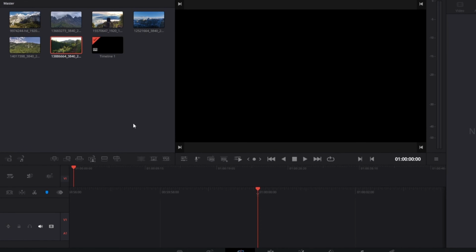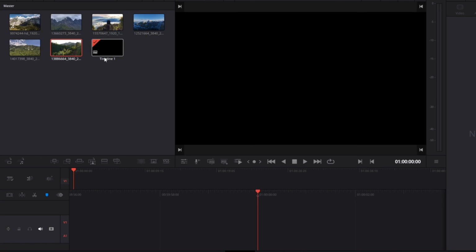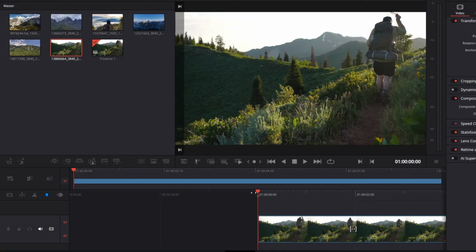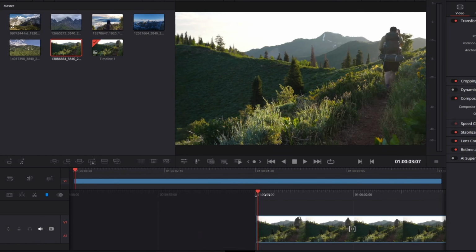So import some media into the project by dragging and dropping them into the media pool here in the top left. As you can see, I've already done so. And I'm just going to select the video clip that I want to work on and drag it into my timeline. So as you can see here, it's pretty long.